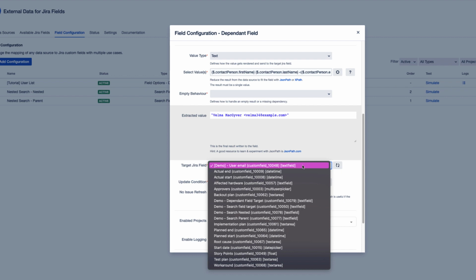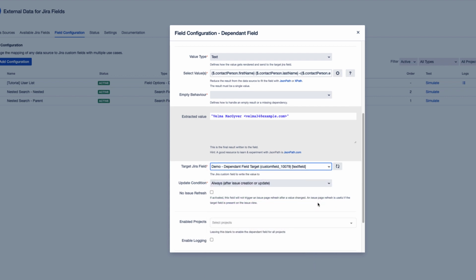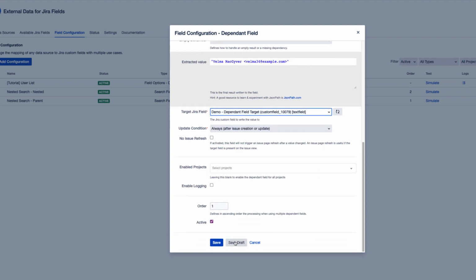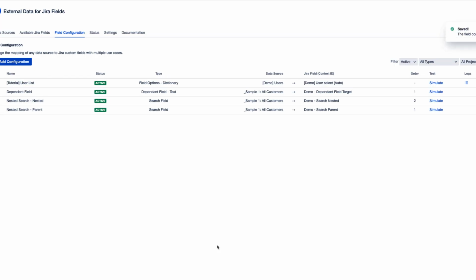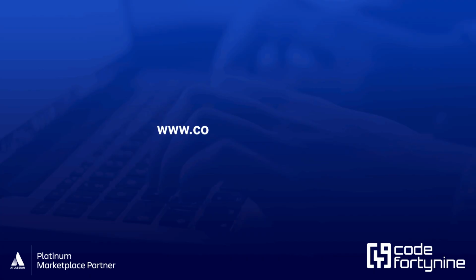Finally, we'll select the custom field for our dependent field. Back to our Jira issue. We can now see the new dependent field on our screen that displays the email based on our previously selected customer's ID.